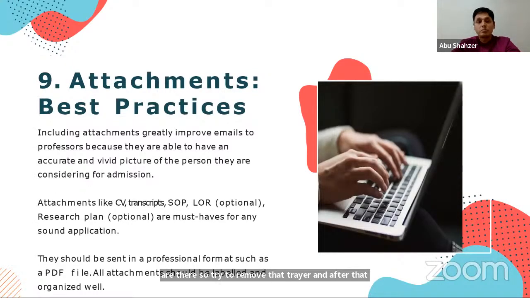And talking about the attachment with the mail, you must attach your CV. You might have also attached your transcript, SOP, and LOR at this time, if the professor is asking. Usually in the case of Korea, especially with the people I know in Korea, they ask for the letter of recommendation after the communication of the mails.